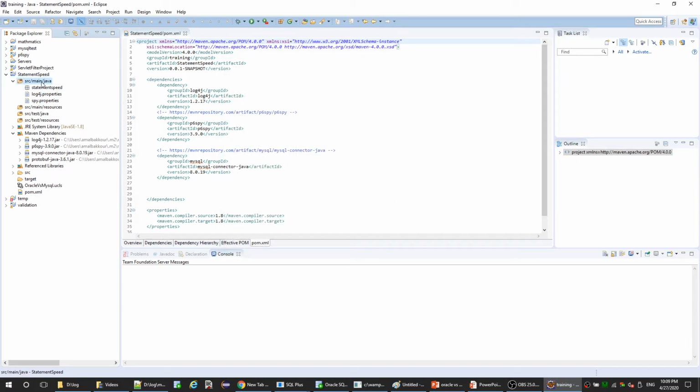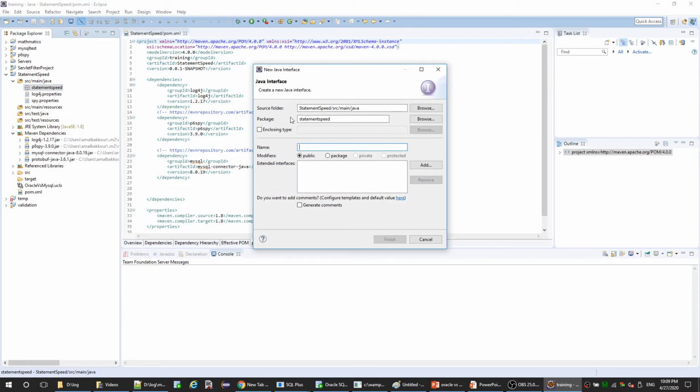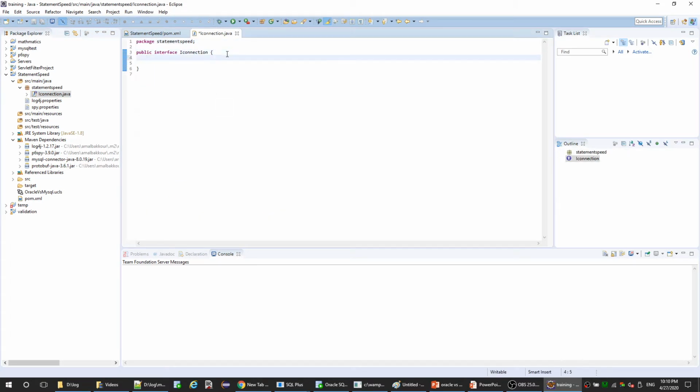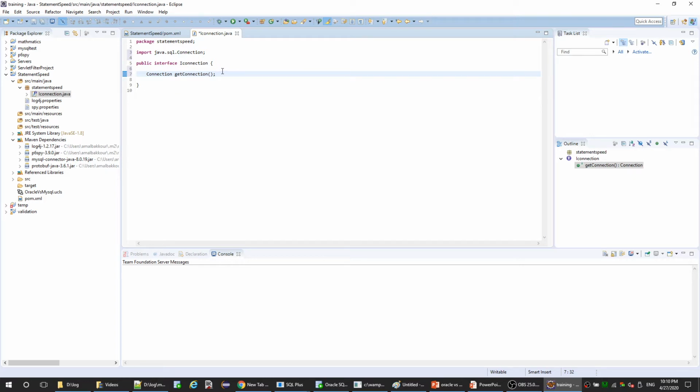Okay, first of all, let's create our interface. We'll create this interface IConnection. This interface will have one method, and this method returns a connection object. Name it get. We should import Connection from the java.sql package.